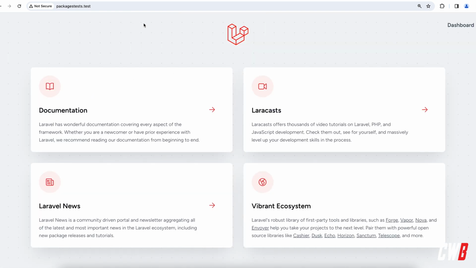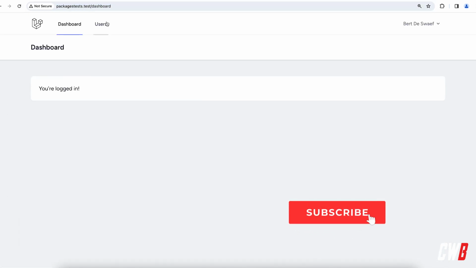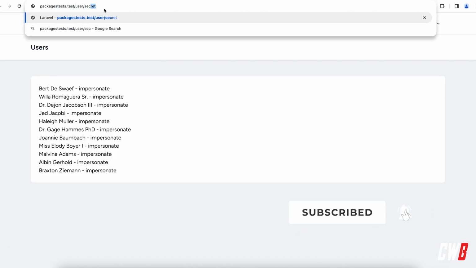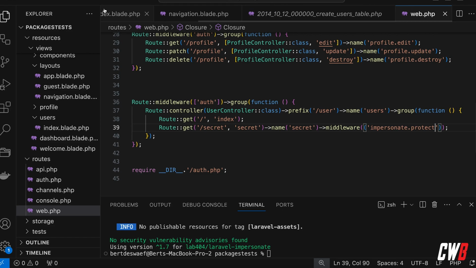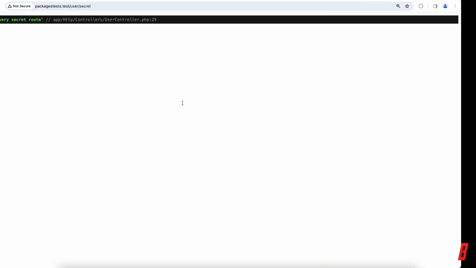So if I leave the impersonation and I go to dashboard, now I can actually head over to the user's secret again, and I will see my own secret route, but I can't access the secret route of another user by impersonating that user. So that's how you can use this package.